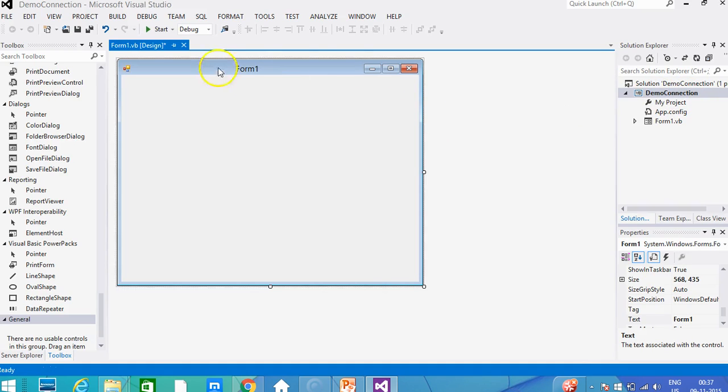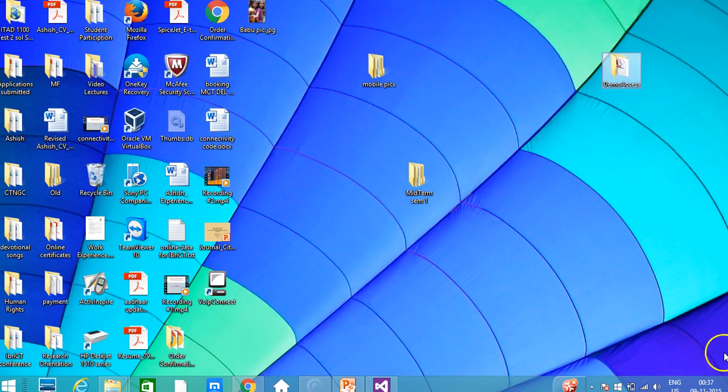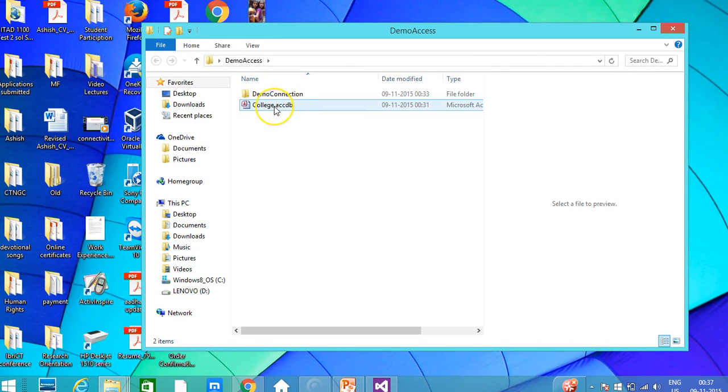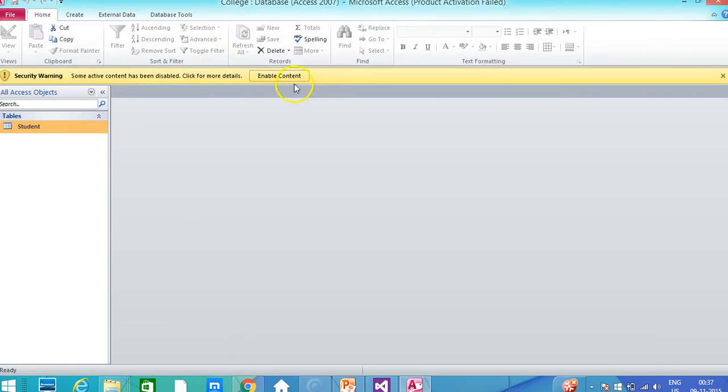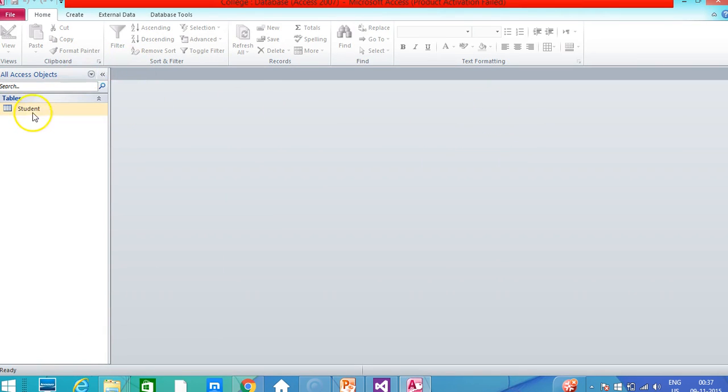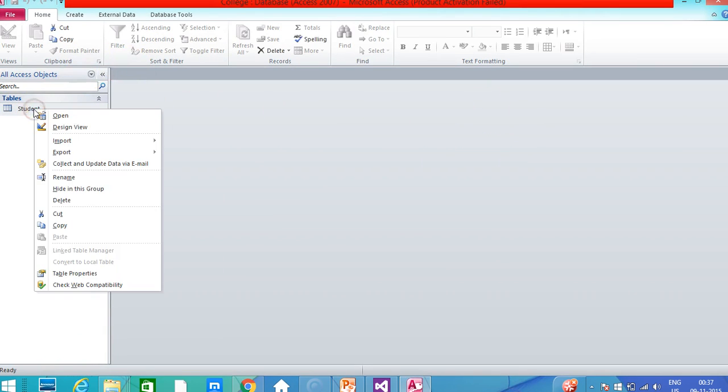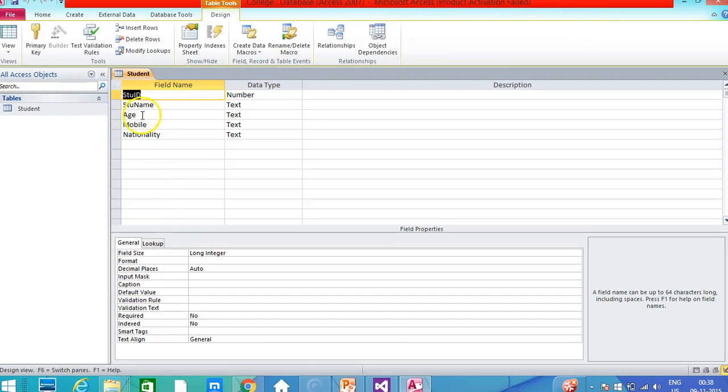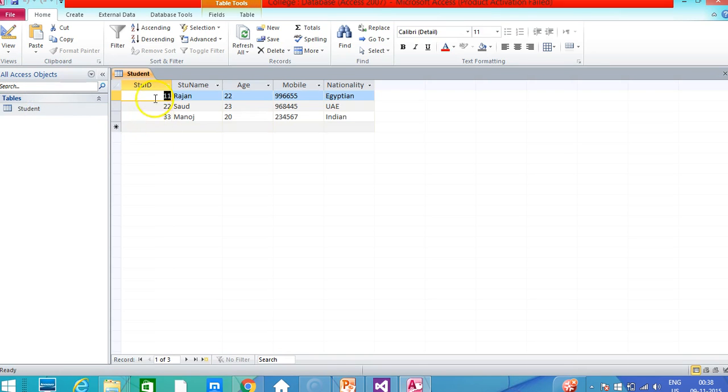Here I am trying to connect the database which I have created using MS Access. I have one folder on the desktop, and inside this folder I have one database. The name of the database is college database, and in this database I have one student table. The student table contains 5 fields: student ID, student name, age, mobile, nationality, along with the data type. And this student table contains 3 records.